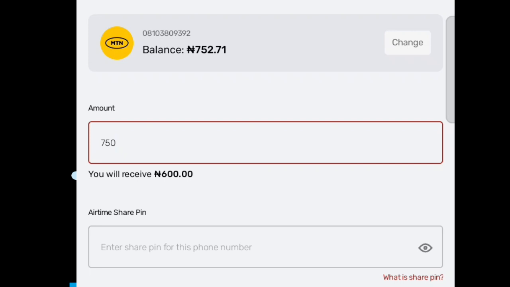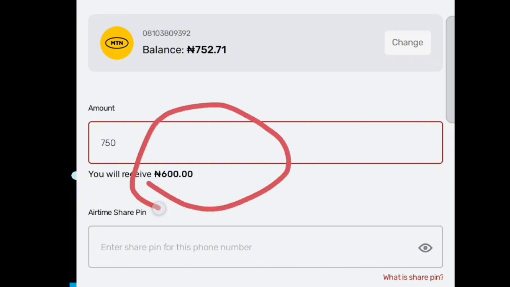So now out of the 750 that I want to convert, let's say I'll be getting 600 naira, which is 150 is going to be deducted as the fee. You know, I told you before that you'll be getting 80% of your money back. So automatically I'm going to get 600 naira. Still better than nothing at all.